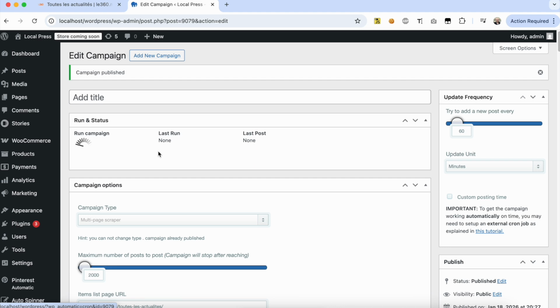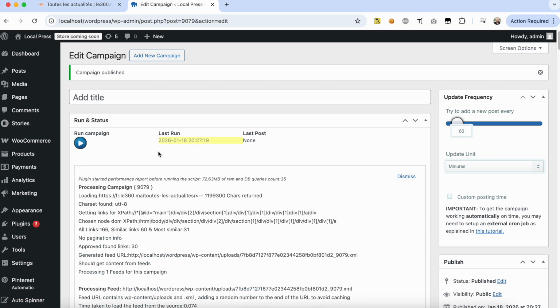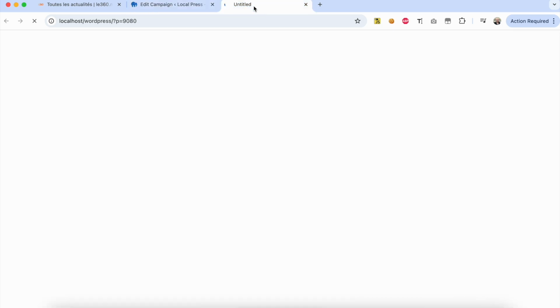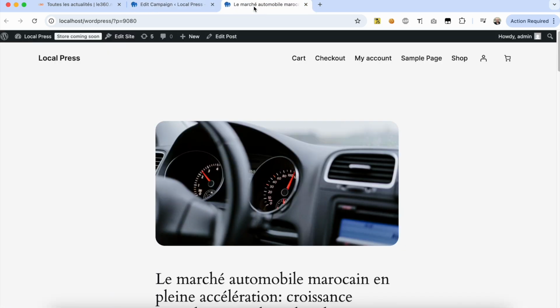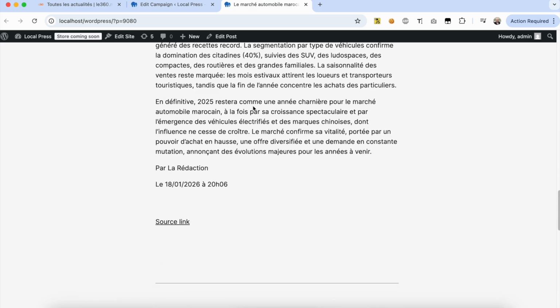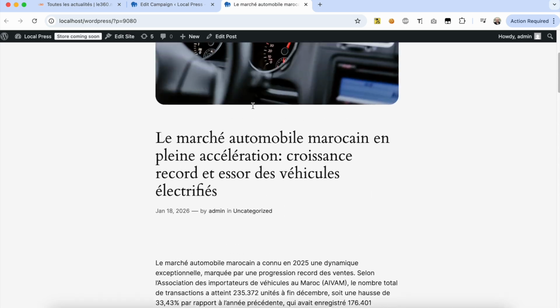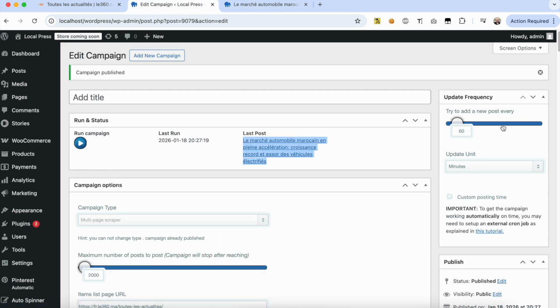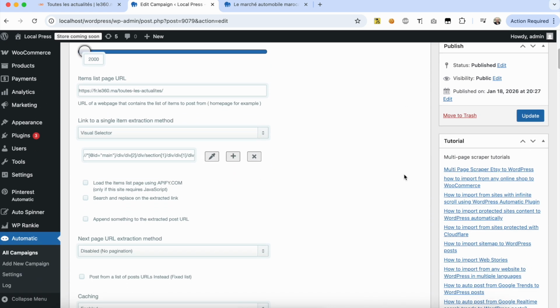Click Run Now. A new post got added successfully. You can run the campaign as many times as you like, or set the update interval for the plugin to add a new post every update interval automatically.